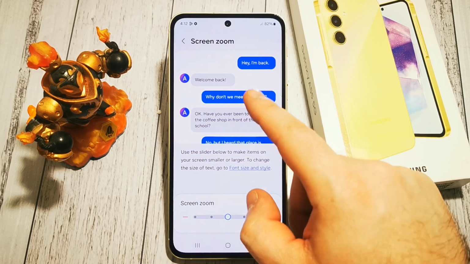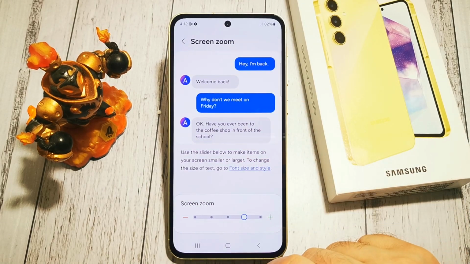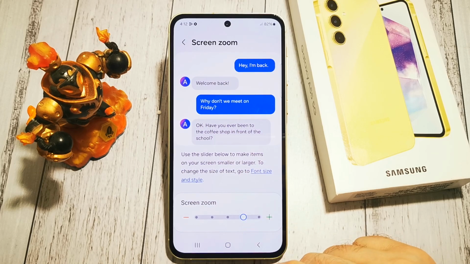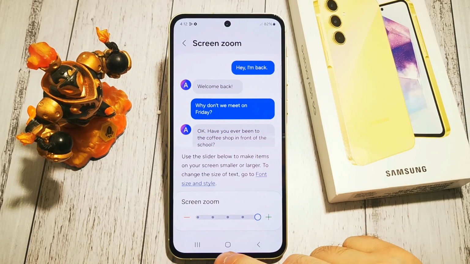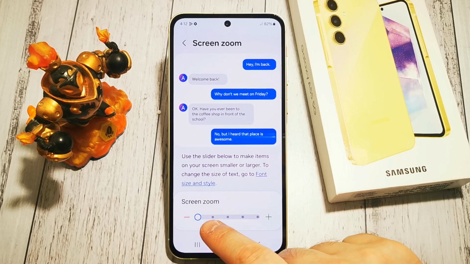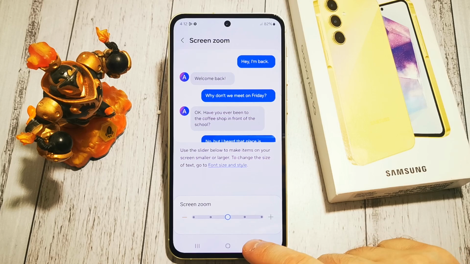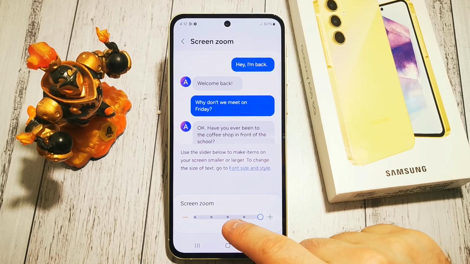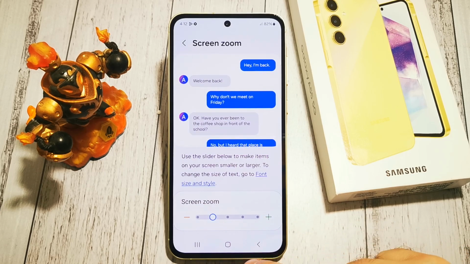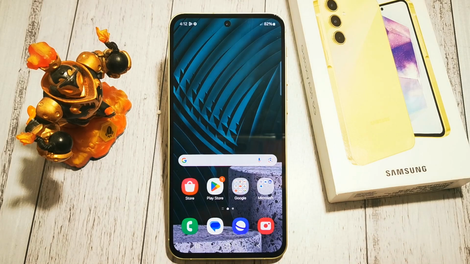As you can see at the top we have our example, how it will look like. It is not a slider, as you can see we have just a few set positions, but it's plenty to choose from. So choose whatever you need and like. Go back to our home screen. That's all.